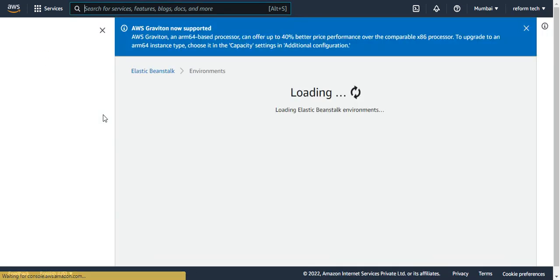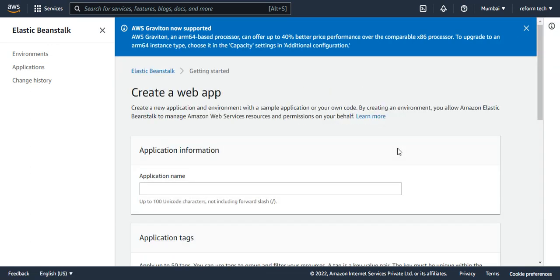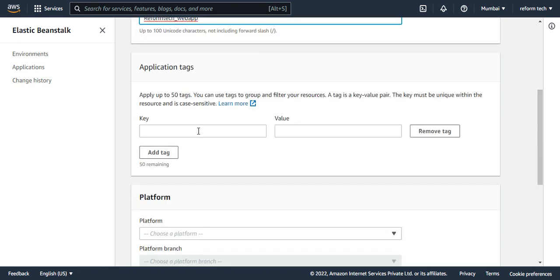If you go to Elastic Beanstalk, this is the screen which you see initially. So what I have to do is say create application. Once you create the application, it will give you some options. It is asking for the application name. I will just give Reform Tech web app. Alright. You can also give a key and value, that is optional. Maybe I'll give app and test.